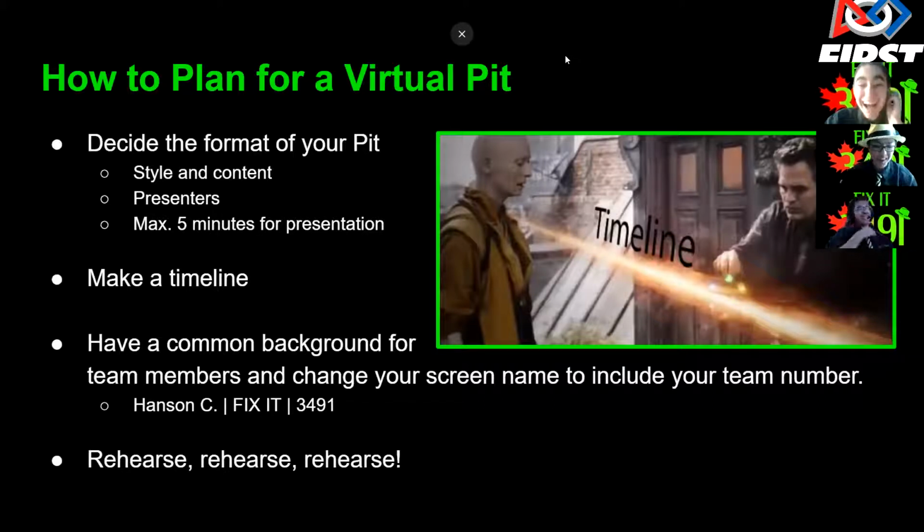The most important thing to do when planning your virtual pit is to decide the format of your virtual pit. Would you like to focus on a single topic or many different topics? Would you like to only present or visit other teams? If you do, how will you rotate? The format of your virtual pit lays the foundation of your pit.